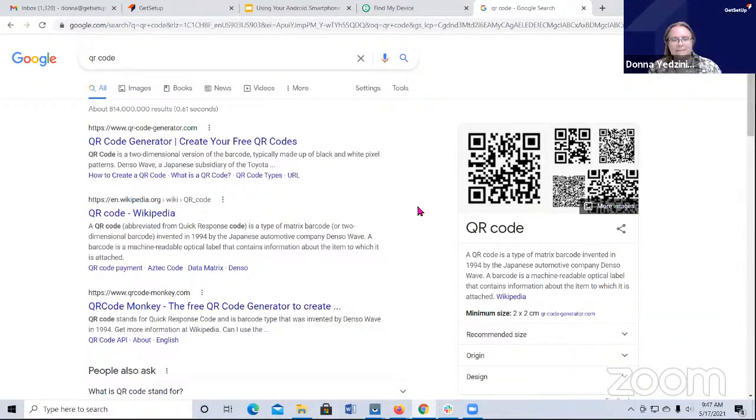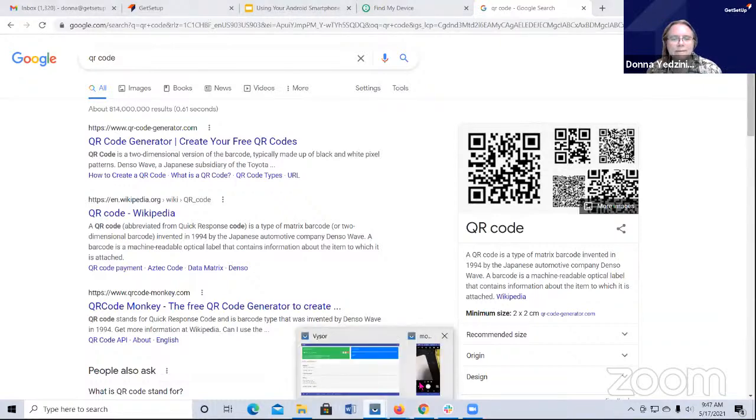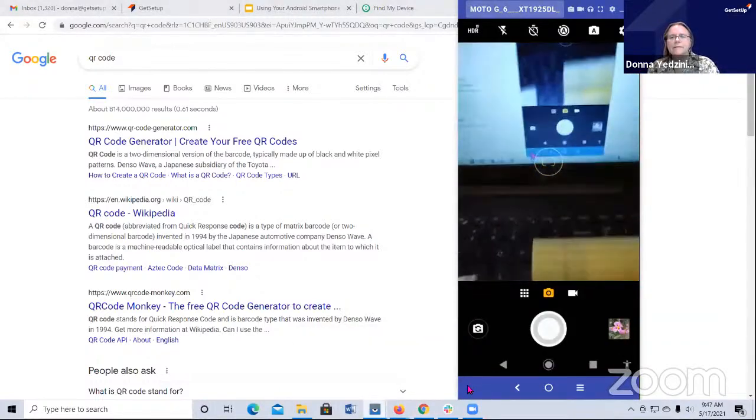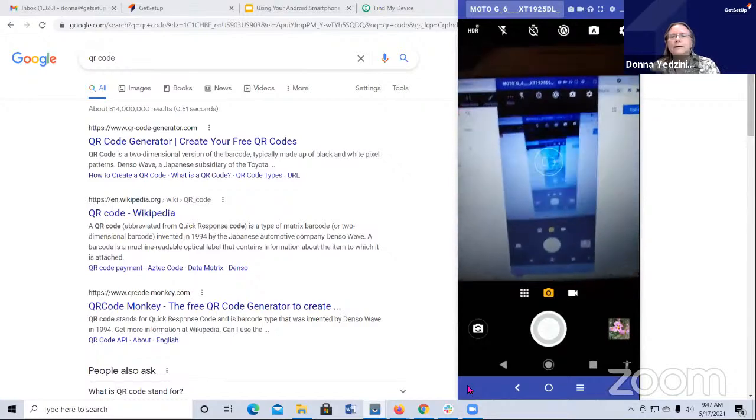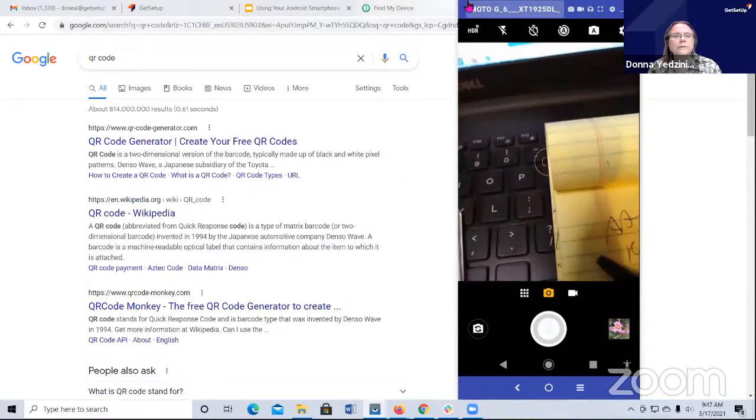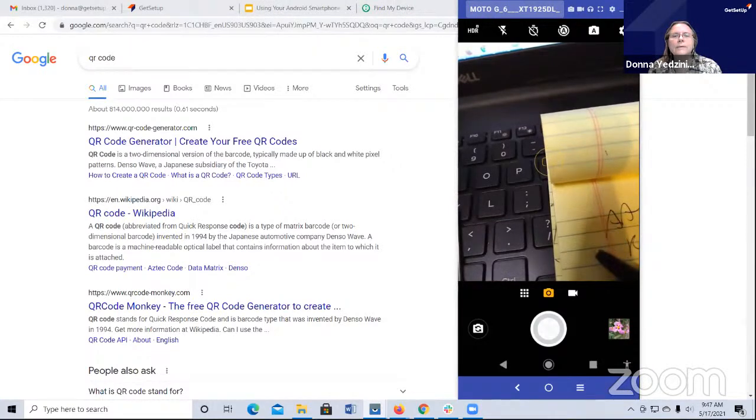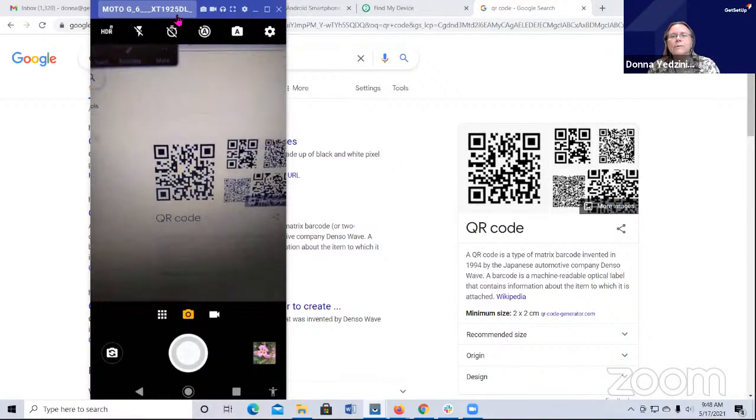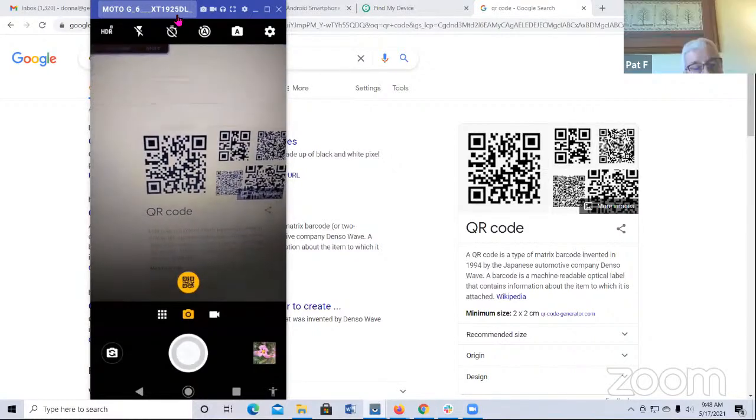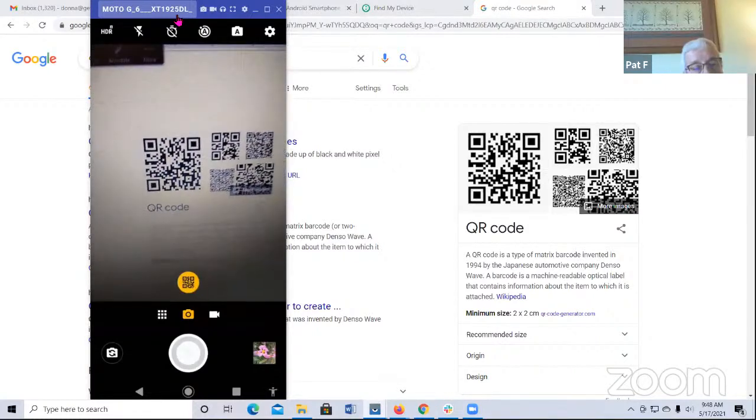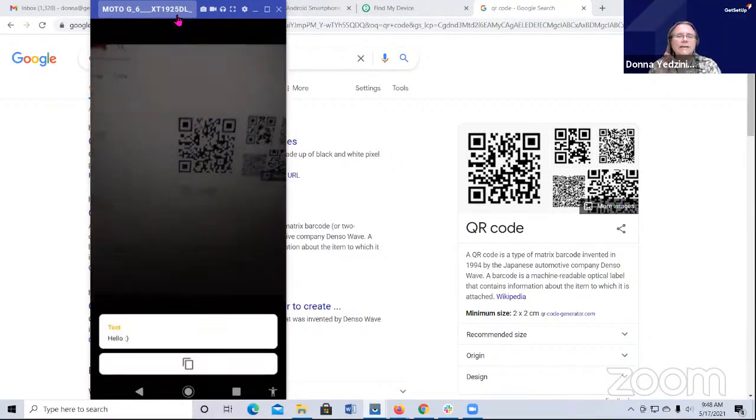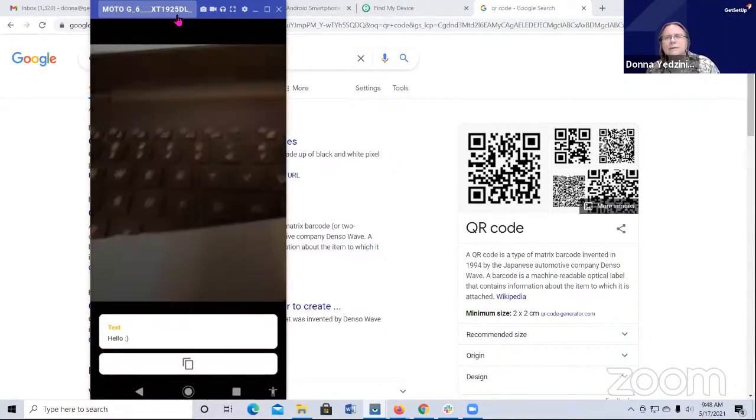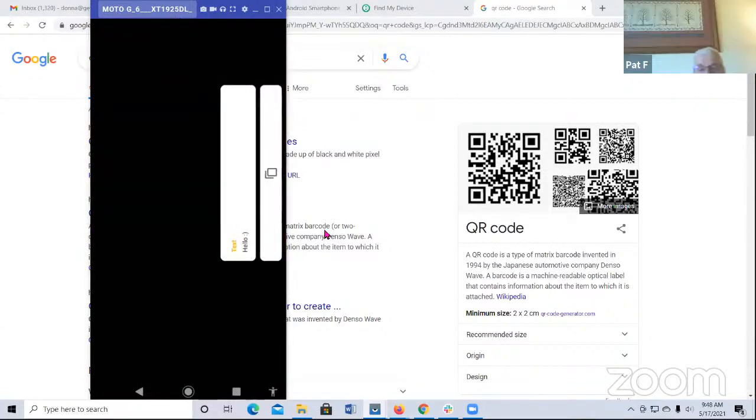Here, let me get my camera. I'll show you, because I've got it up on the screen right now. Oops, I'm covering my code. I'm going to drag myself over here. So here's the code, and I have my phone up. See those bubbles? It's reading all of them. You just press on it, and there'll be a link to an email, to a website or something like that.